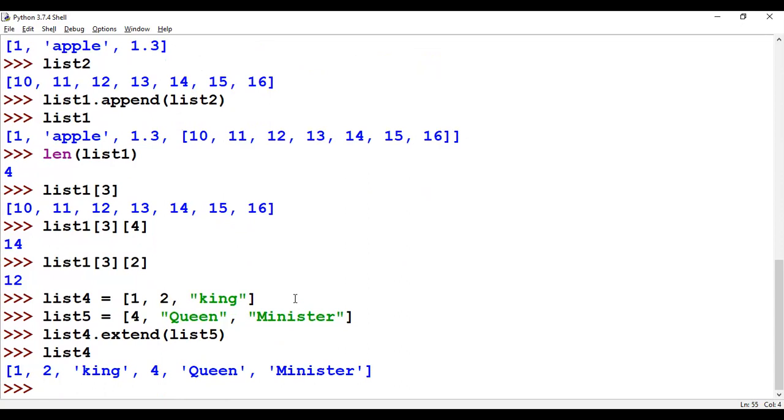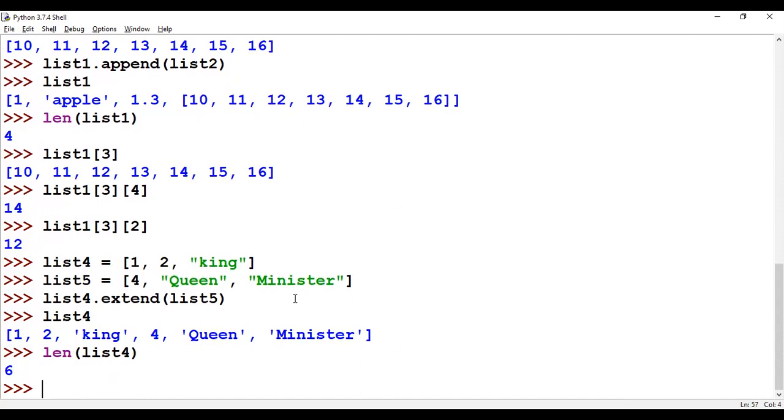When it is appended, it actually appended as a list itself, a single item. Now the original list got extended with the number of elements. It is not actually appended, right? It is actually getting extended with the number of elements. Now if you say len of list 4, it is now changing from 3 to 6, because another 3 elements came into play. That is the difference between append and extend.